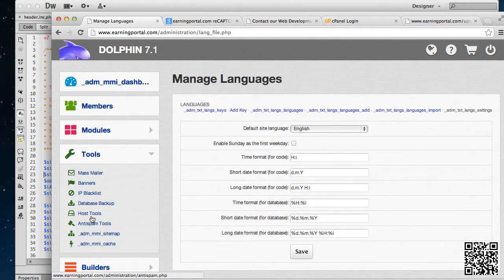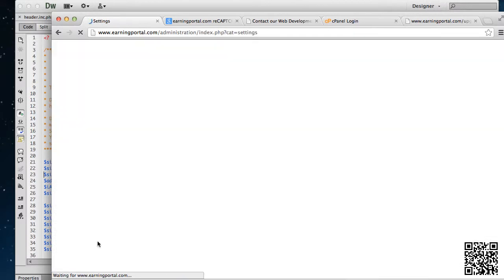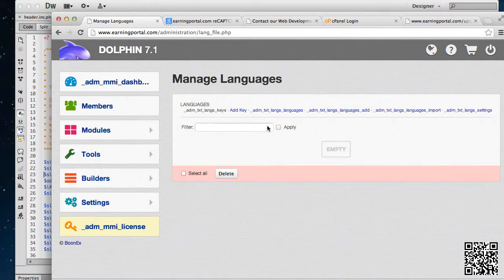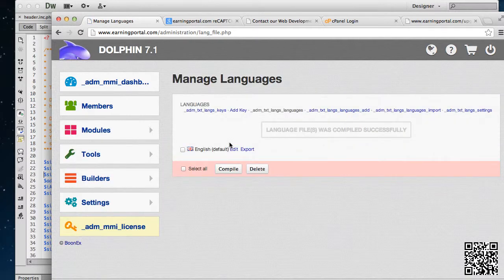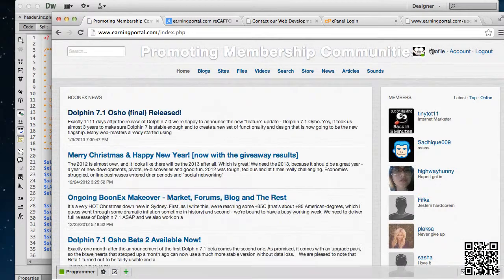Tools. Love the new interface. Let's see. What kind of languages? Let's compile a language in here. It's compiled successfully. Well, let's go to the home page and check that out. Seems to be.